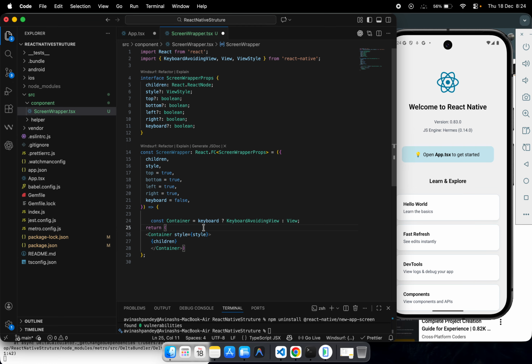So let me quickly explain what I have done. I just created an interface, like what are the things we are getting in this component. So first will be the children, like our component. Then we have a style, then a property which deals with the safe area view, and the last will be the keyboard. So if we need the keyboard avoiding view, then we just pass true, and our view will be keyboard avoiding view, else our view will be simply view, container will be view.